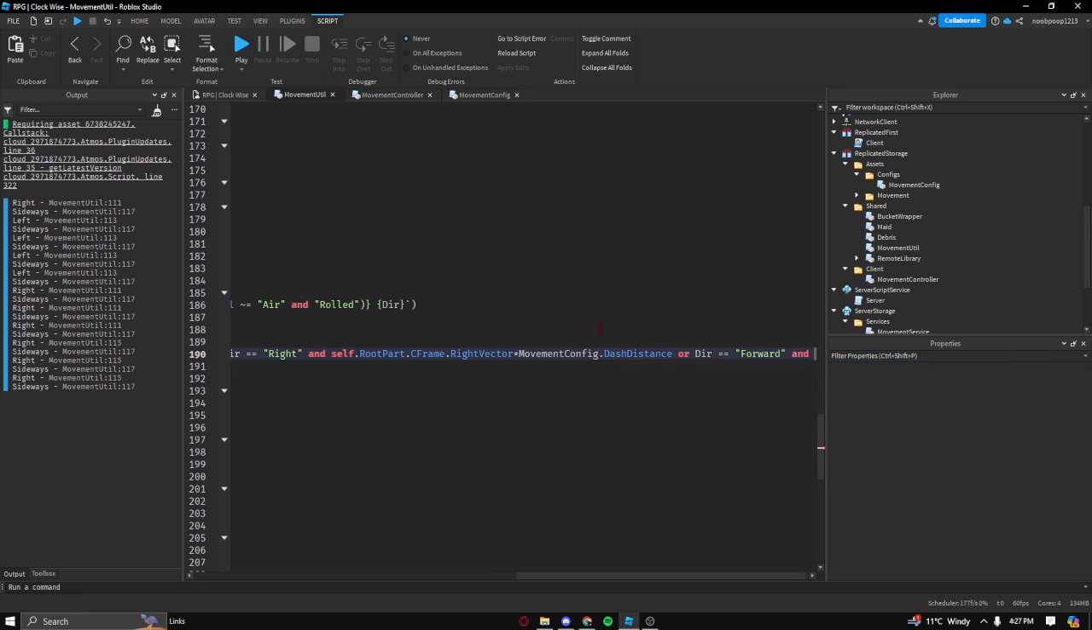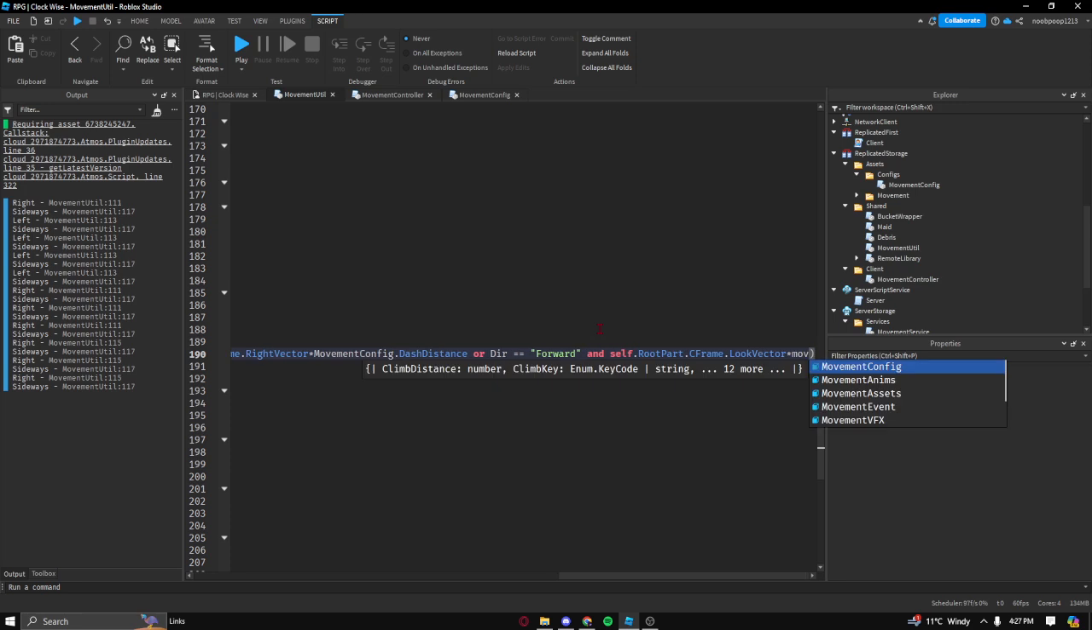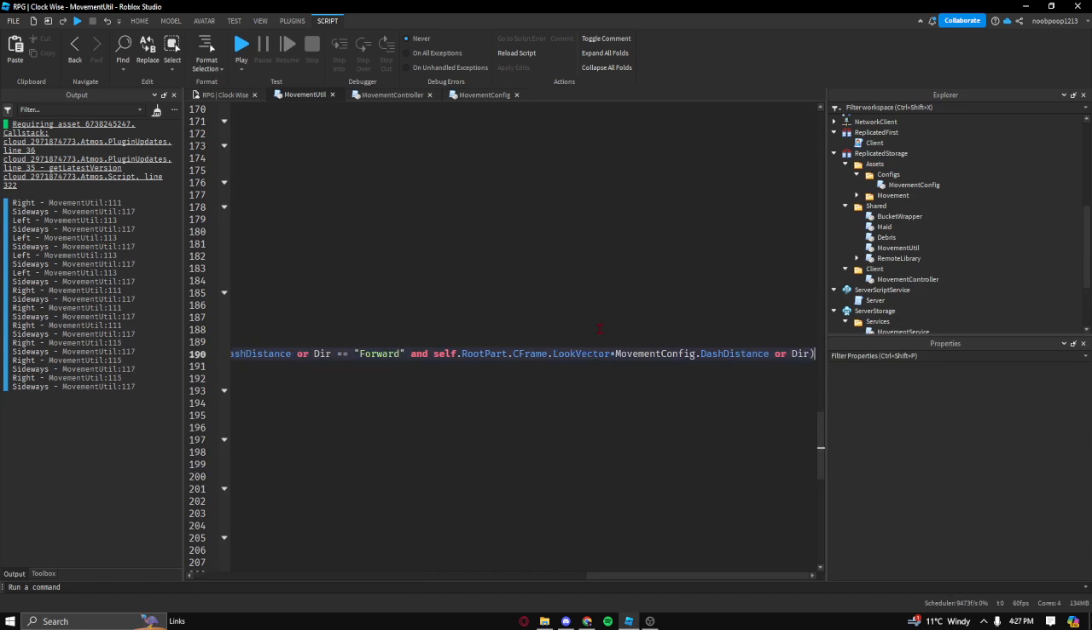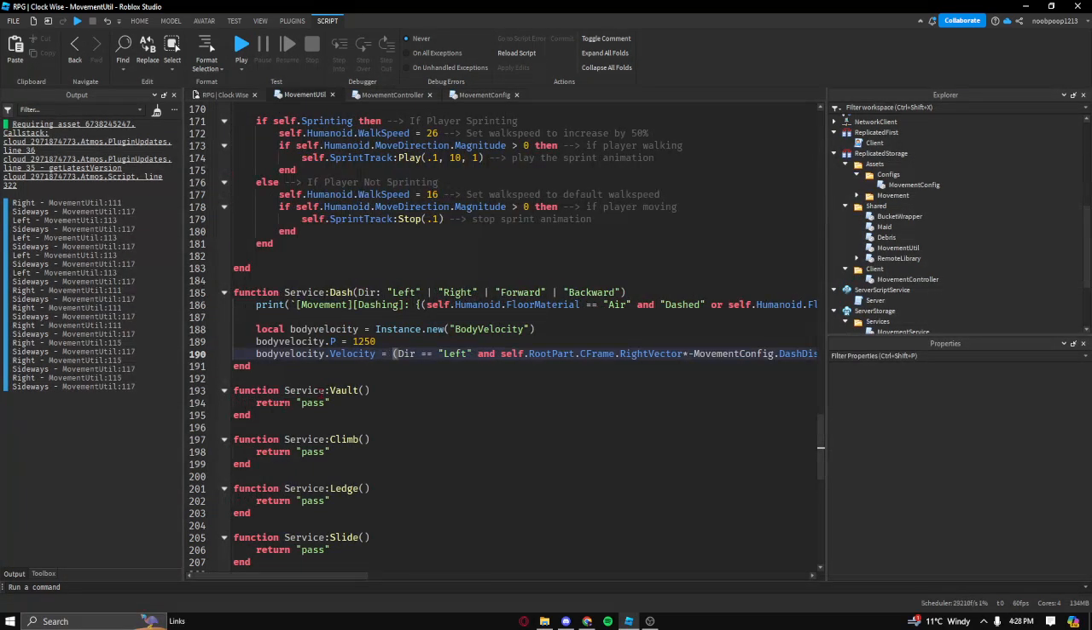Then we're gonna be going self.rootpart.cframe.look vector times movement config dot dash distance, or direction is equal to backward. Just to space it out so it looks readable. And self.rootpart.cframe.look vector times negative movement config dot dash distance. Beautiful. One long juicy line of code.